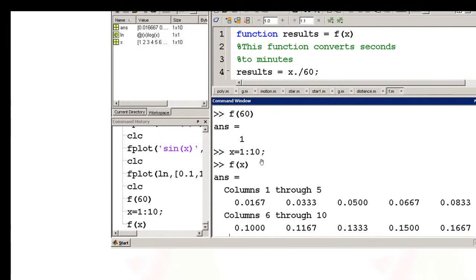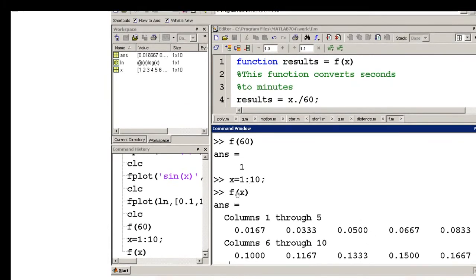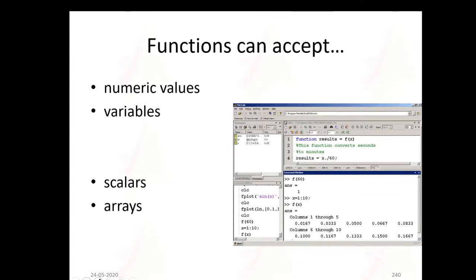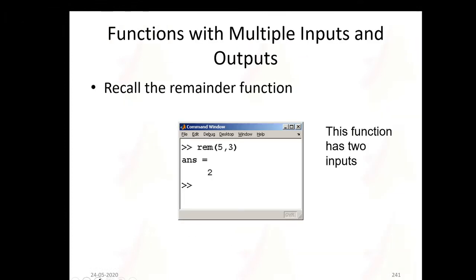If it is x equal to 1 by 10, I am giving a series of values. F of x means 1 divide by 60, 2 divide by 60, 3 divide by 60, 4 divide by 60, 5 divide by 60, and so on like this. This is another function, the function with multiple inputs. We have two inputs here.